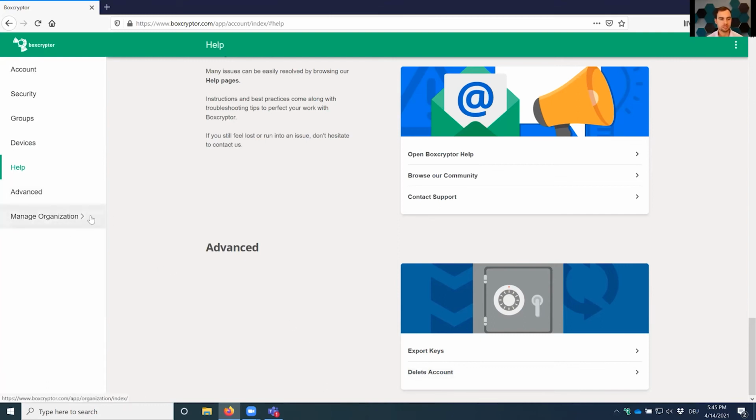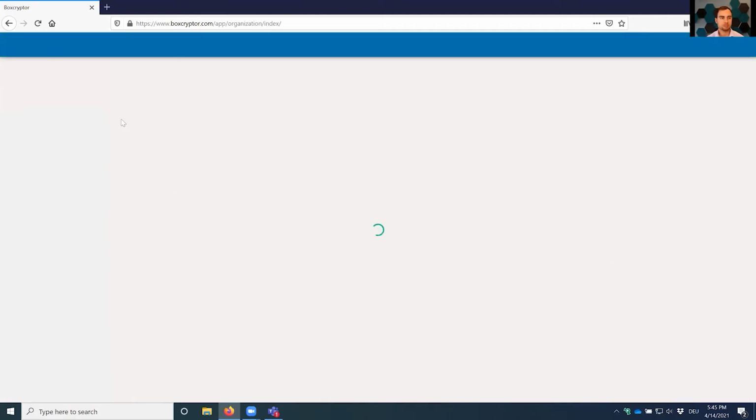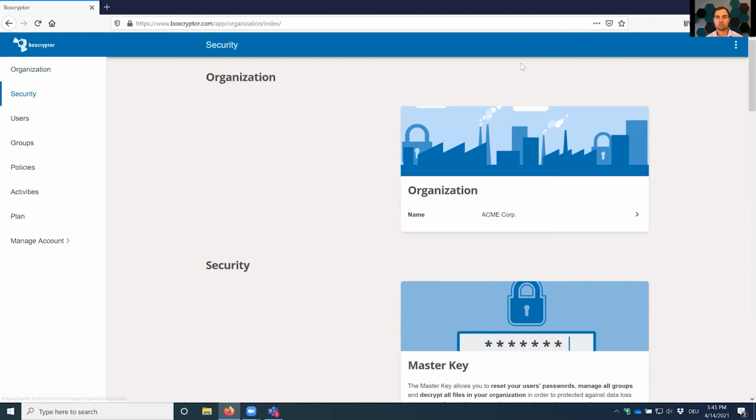Okay, we'll now click here on Manage Organization. So we will go now into the organization management, and we are switching now from green to blue. Always, if you're looking for a feature and you don't find it, just check if it's blue. If so, you are in the organization tab. If not, you're in the personal tab.